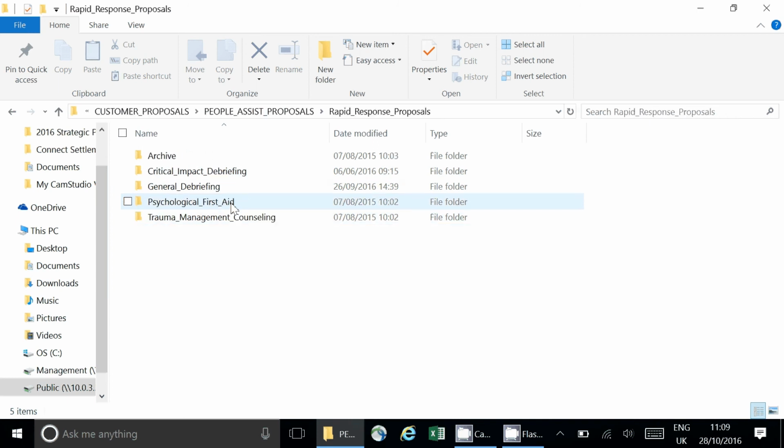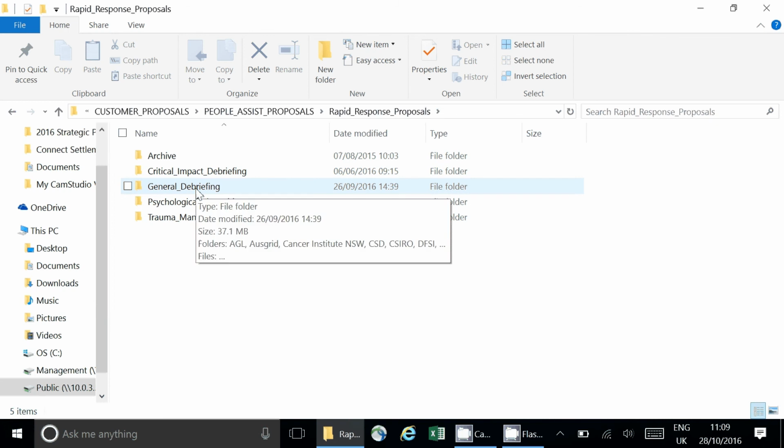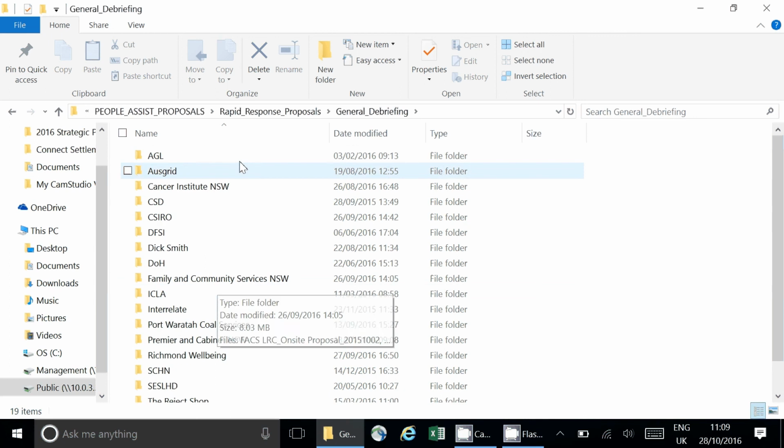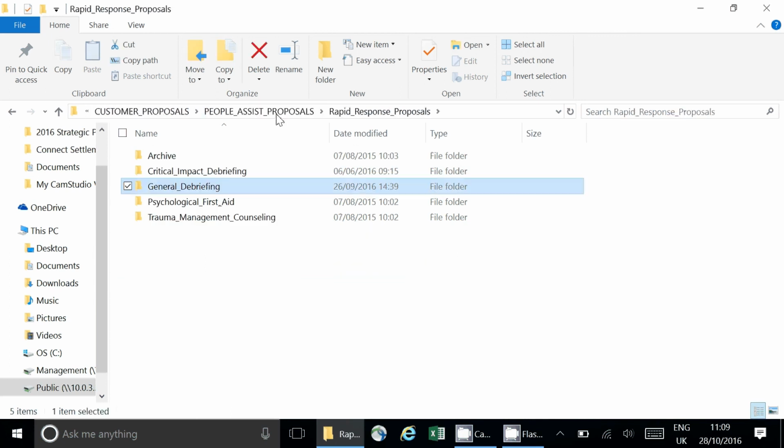And under rapid response, you'd also find one for general debriefing, which is those times that we get asked to come out on site and we often have to give a quote because it's around a redundancy or change. And it might even be quite a large scale project and they need a specific quote around that. So you'll find different templates in there for that.